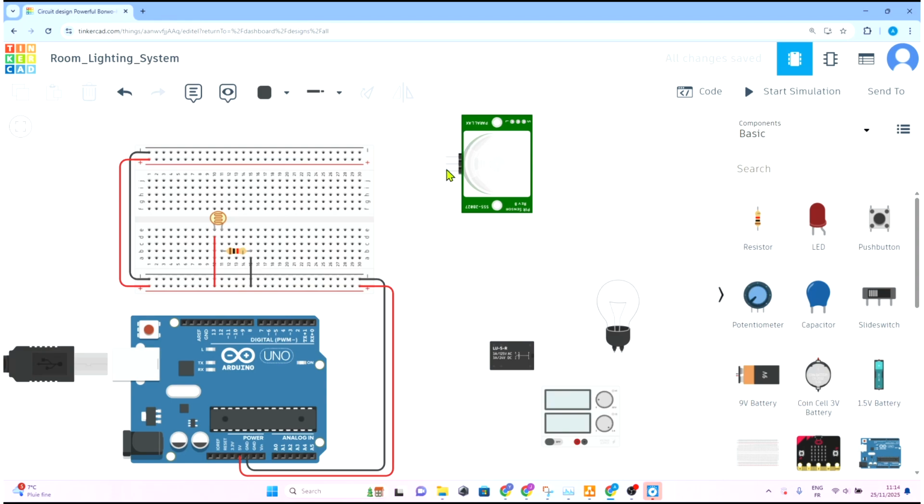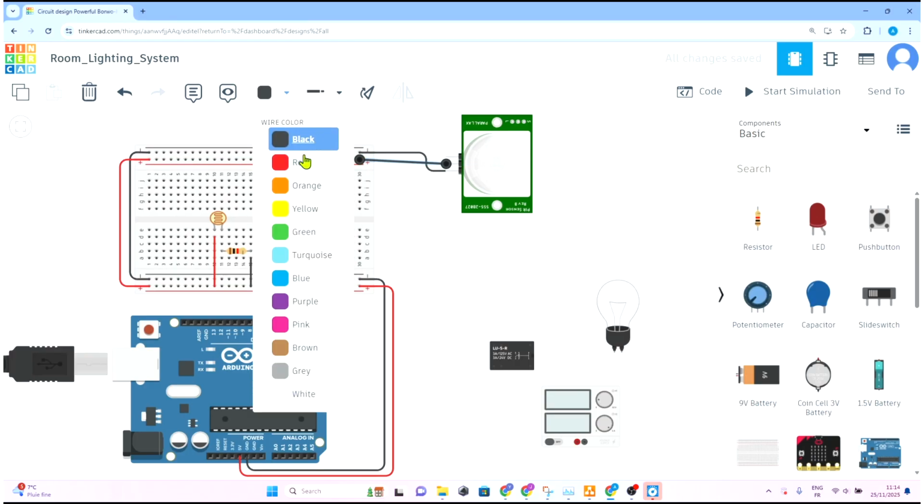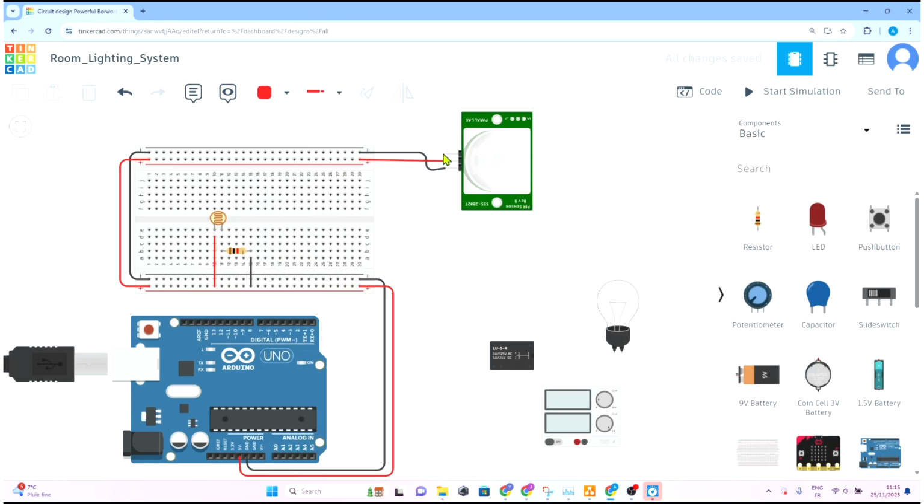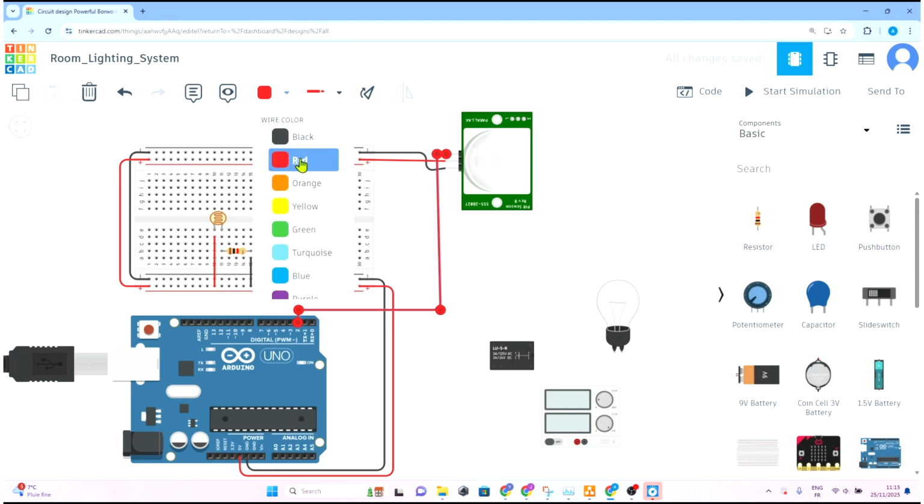This is the signal, this is the power, and this is the ground. So this is the ground. We're going to the minus rail, and this is the positive. And this is the signal. We're going to connect it to digital pin number 2. Let's change the color to red.